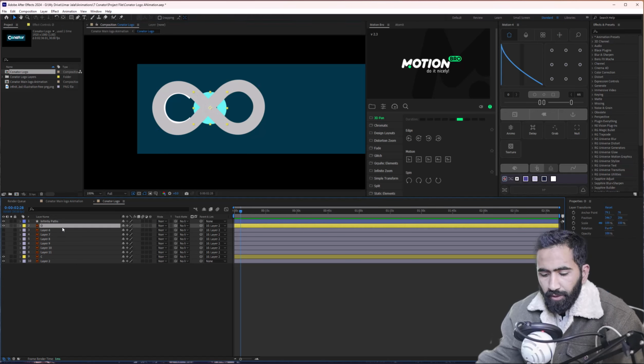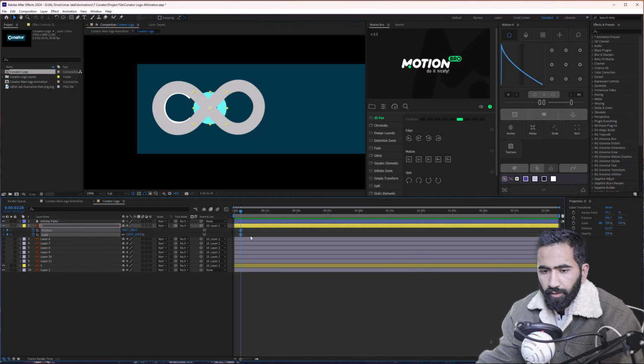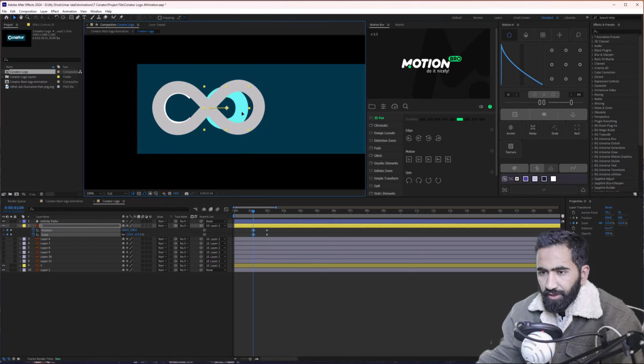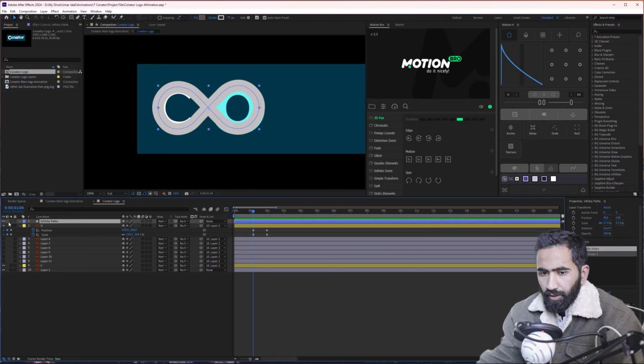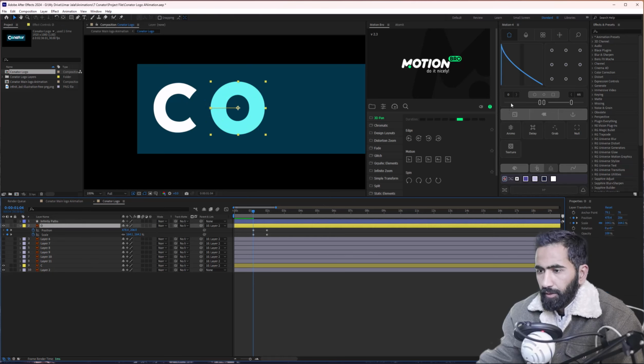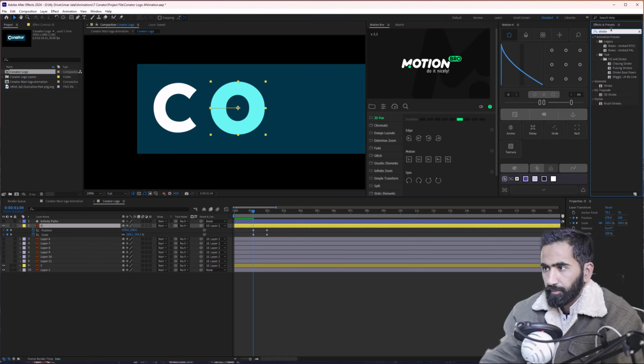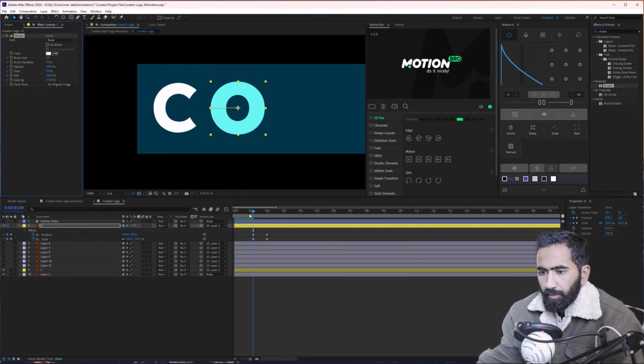And now let's make the position and scale of O to something like this. Keep that in mind. I'm creating these keyframes after its original position. And yeah, let's try another method like stroke. I will paste the stroke here.